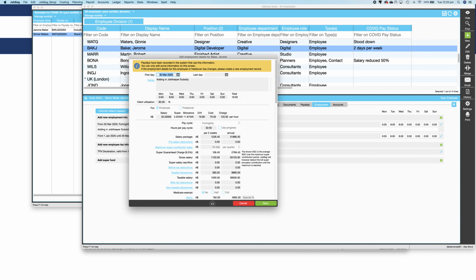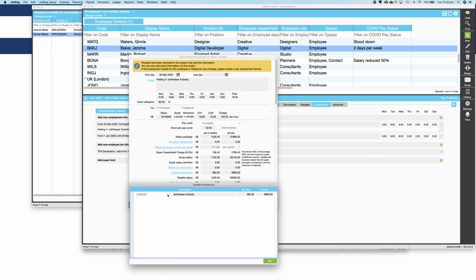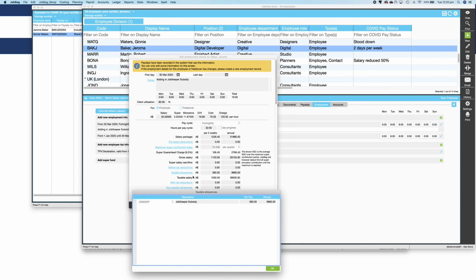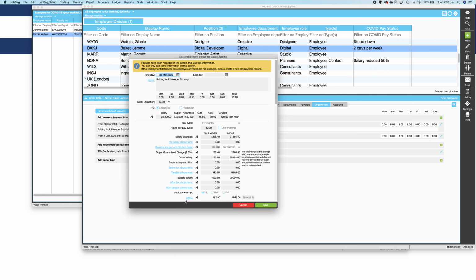I then went into taxable allowances and said I'm adding in the JobKeeper allowance, or the JobKeeper Subsidy, and I've added in $380, which brings his taxable salary up to the $1,500 that is required by the JobKeeper Subsidy. So that's what he will receive every fortnight as a result of doing that. He gets taxed as normal on that, but he doesn't get the super guarantee or employer super on that. He only gets employer super on the normal amounts that you are paying him.